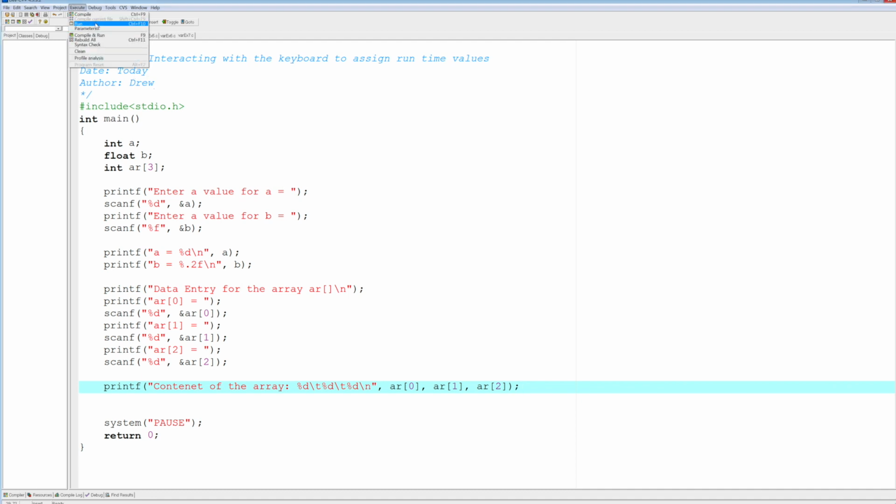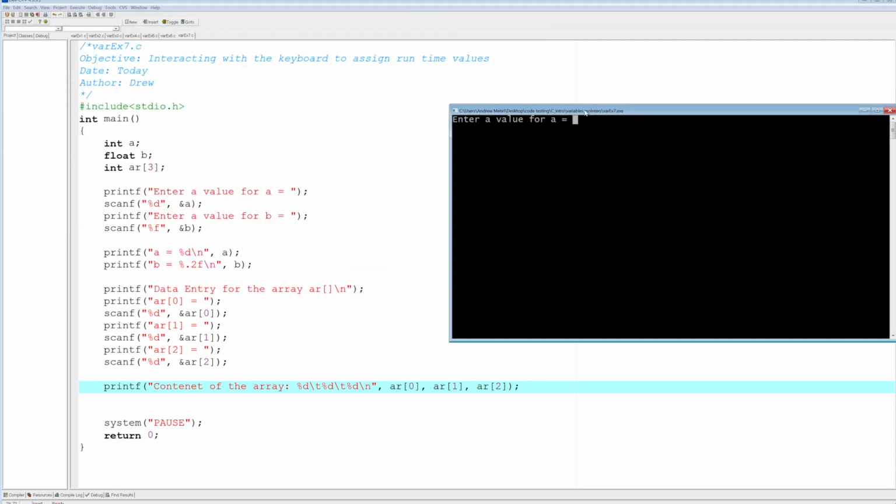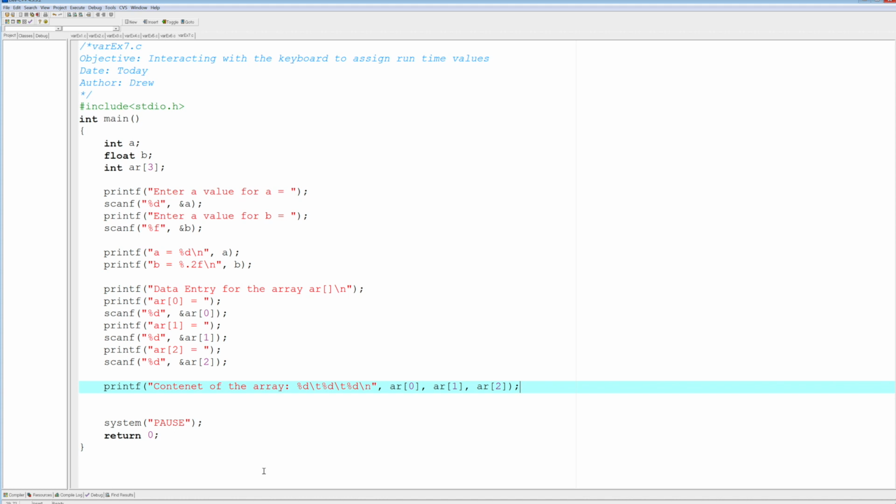So run. And notice it's asking me to enter a value for A. Well, let's go ahead and do that, 12. A value for B, 1.22. Okay, that's fine. All right, so we've got that. Now the data entry for the array ar. ar[0], okay, I want to put a 9 there. This one I'll put a -1. Now remember, these are integers. Okay, and I want to put a 0 in this one. Let's see what happens. Fantastic. So you get your 9, -1, and 0. And let me spell content better. So here you go. I have an extra E there.